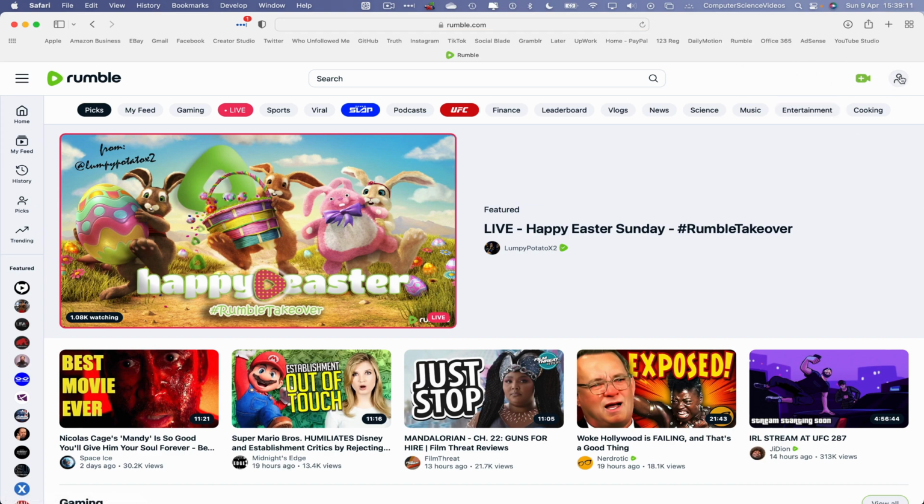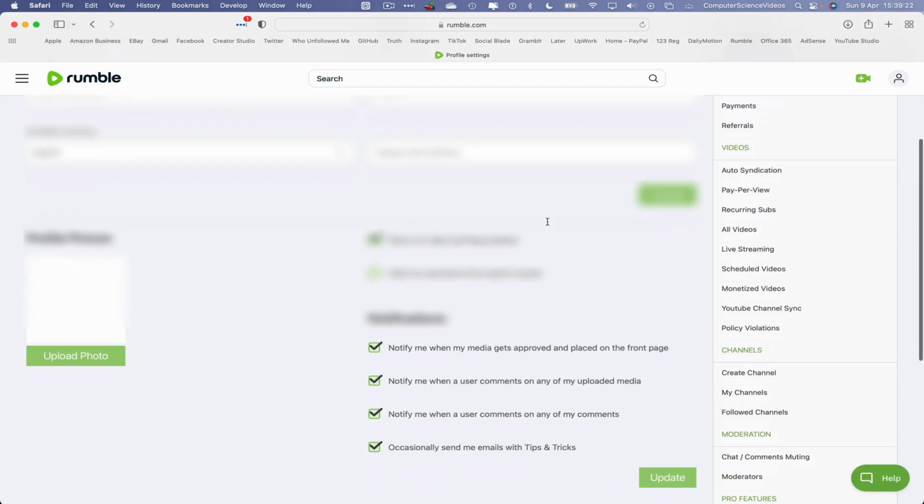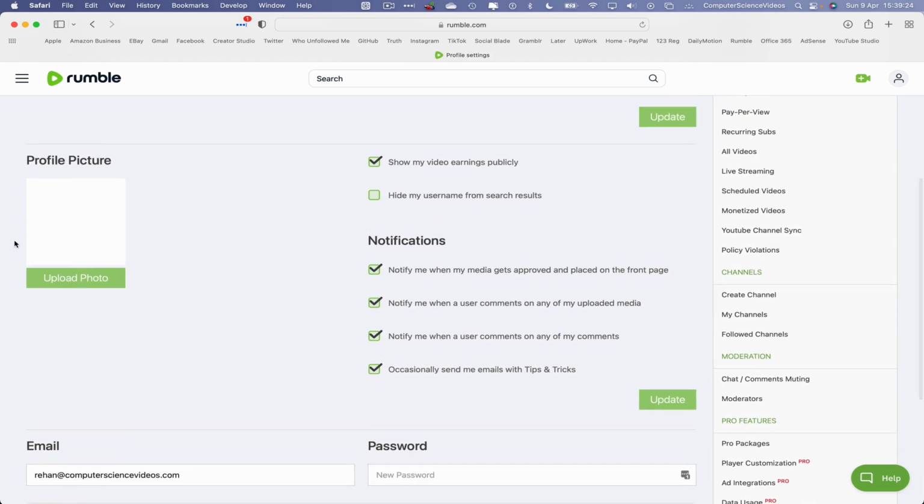Now let's go to the profile button. Go to account overview. And let's now click on account options. And there we go, we see profile picture. Let's now click on upload photo.